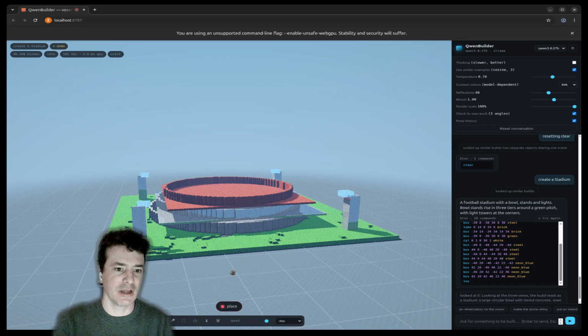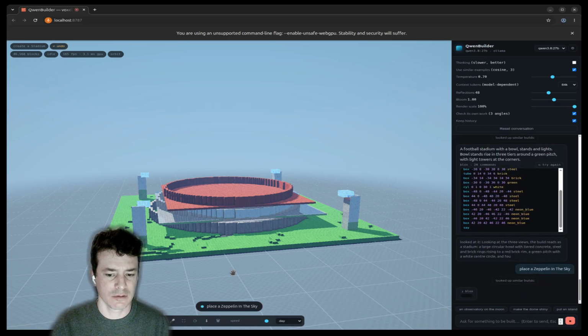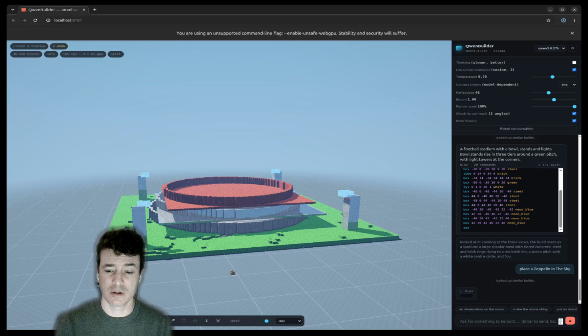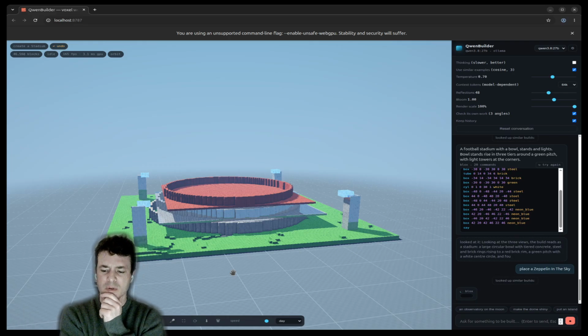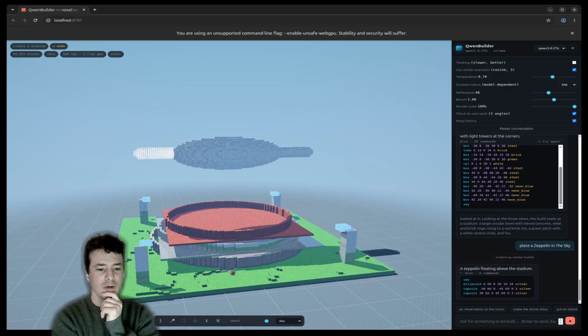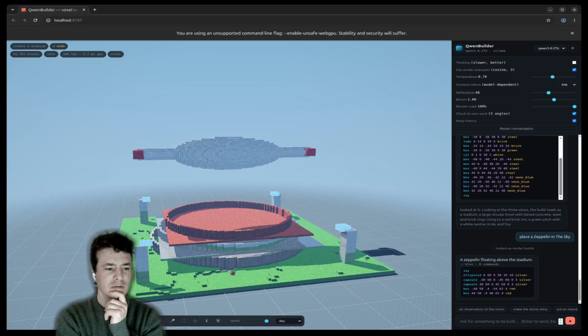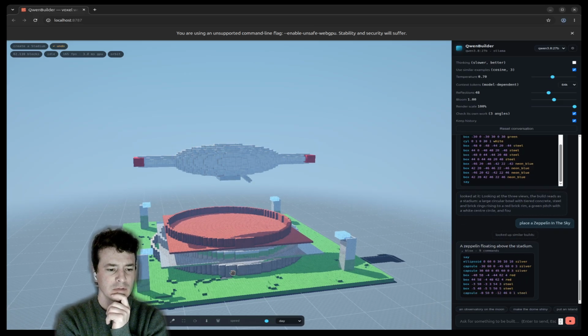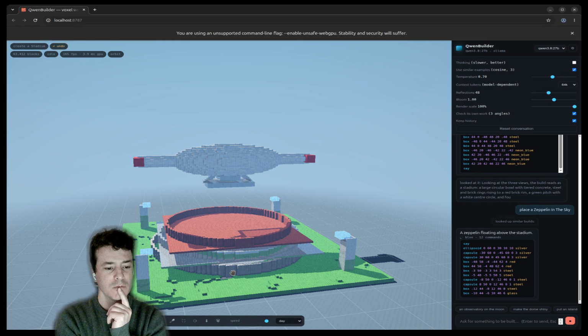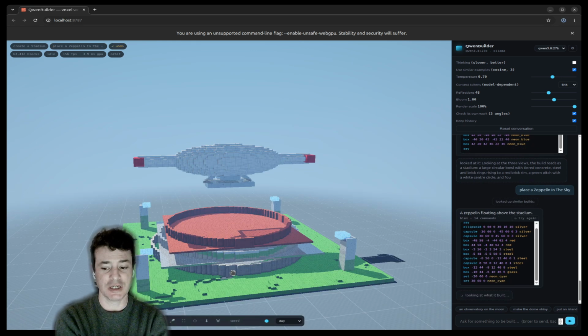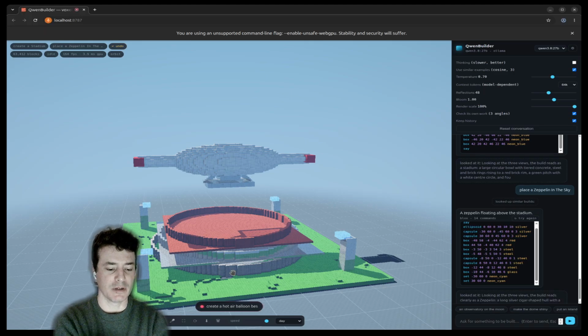Place a zeppelin in the sky. I'm wondering if this will work. I hope so. But this is the 3 checks of the image, although it should be a bit faster than this. Oh, there we go. Zeppelin. It's a bit weird. Oh, looks good. I'm genuinely surprised. I like the shadows and everything. Create a hot air balloon beside the zeppelin.